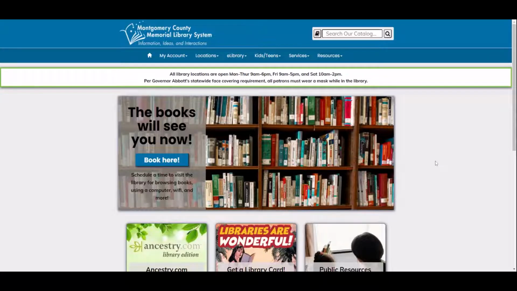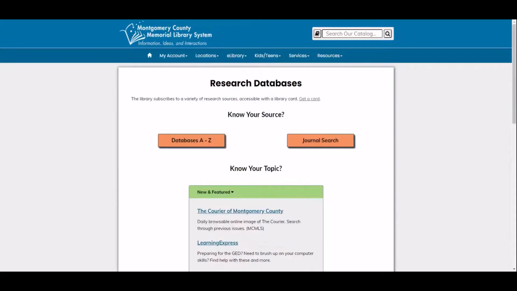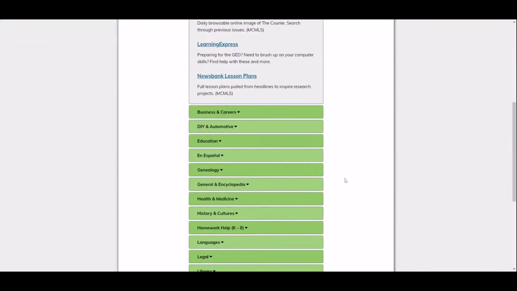So, let's get started by going to our homepage at countylibrary.org. From our homepage, let's once again go to the uppermost menu and click on eLibrary and then on Research Databases. Today, we're starting on Homework Help K through 8.